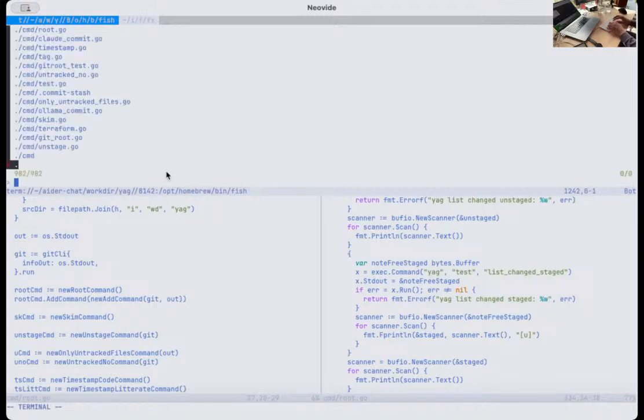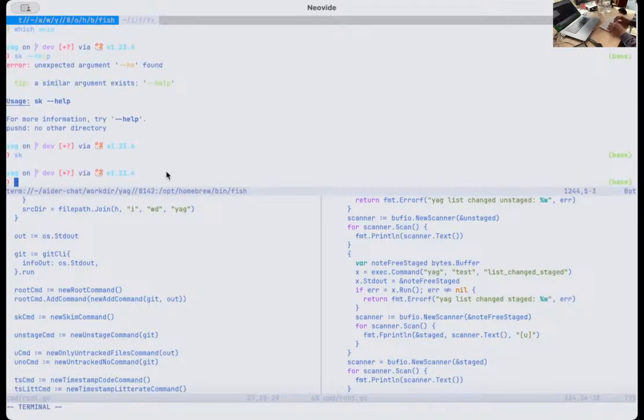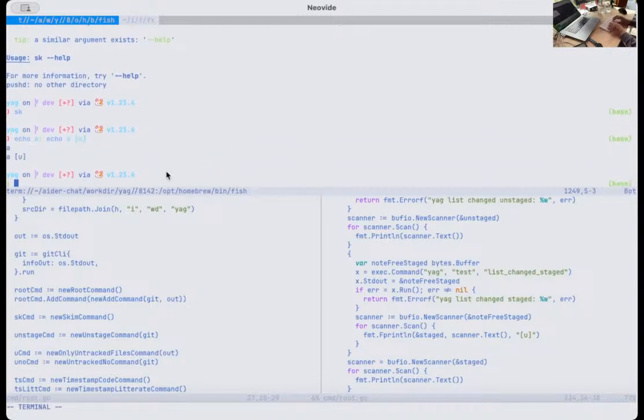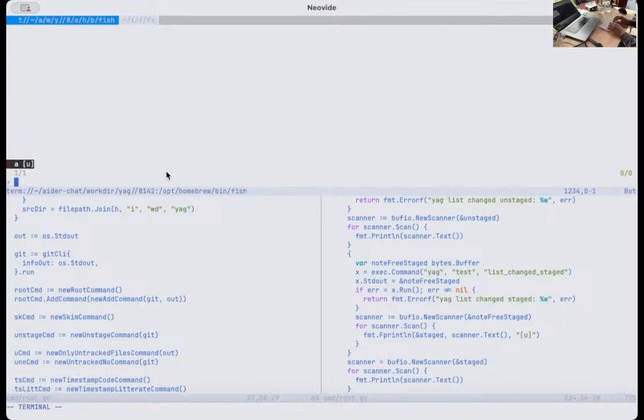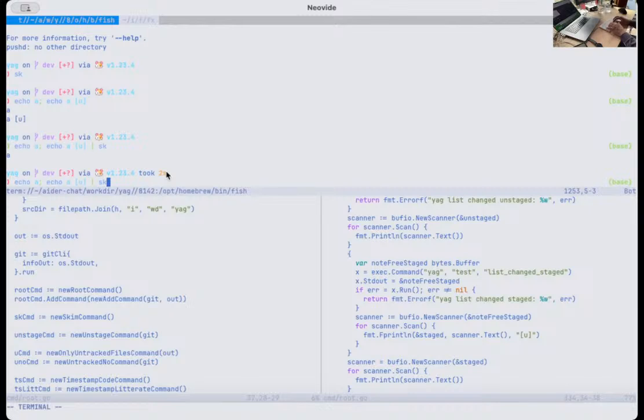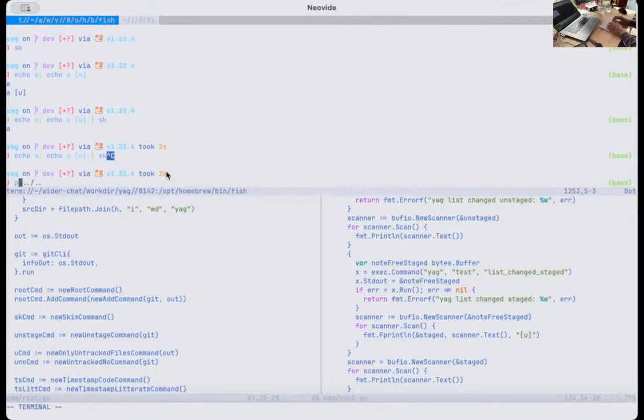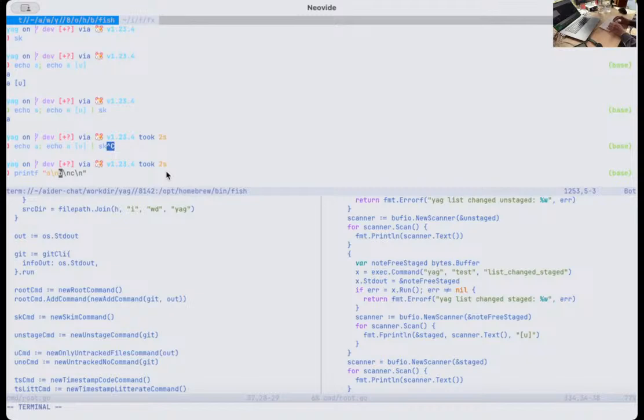So if I just put some echo A and echo AU, and I echo this to SK, I will have a little selector. Oh, that's sad because the first one didn't really go through the pipe. I can just printf A backslash N B backslash N U.